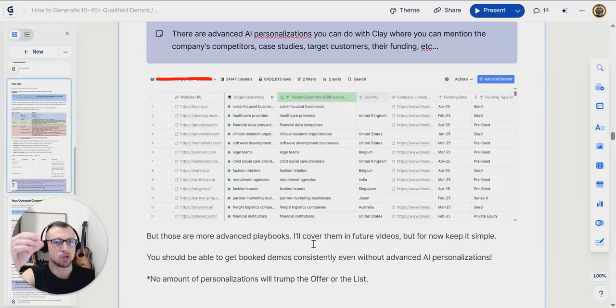I'm going to cover them in future videos, but for now, it's important to just keep it simple, because you should be able to book demos consistently even without all this advanced AI personalization. No amount of personalizations and references will trump having a great offer and a great list, which I'm going to cover in a bit.